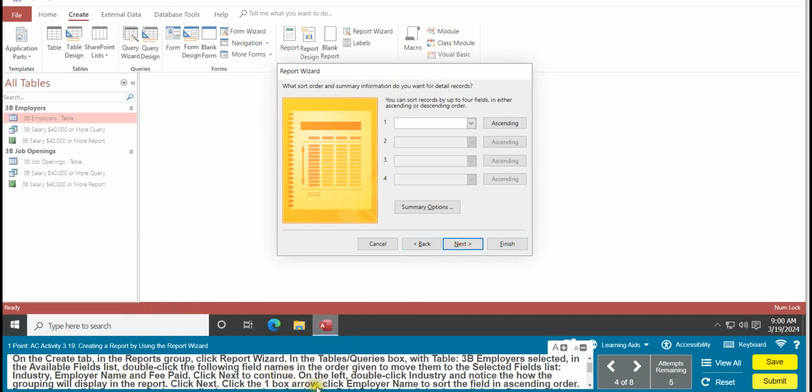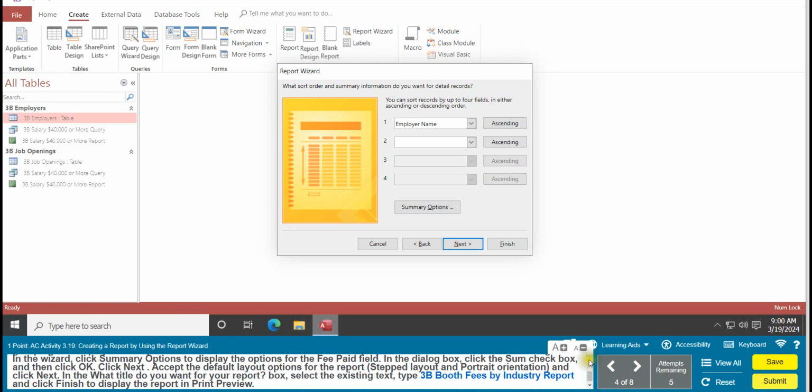Click the 1 box arrow. Click employer name to sort the field in ascending order. Employer name. So it's already set to ascending. So let's see. Scroll down so we can see the rest of our instructions.